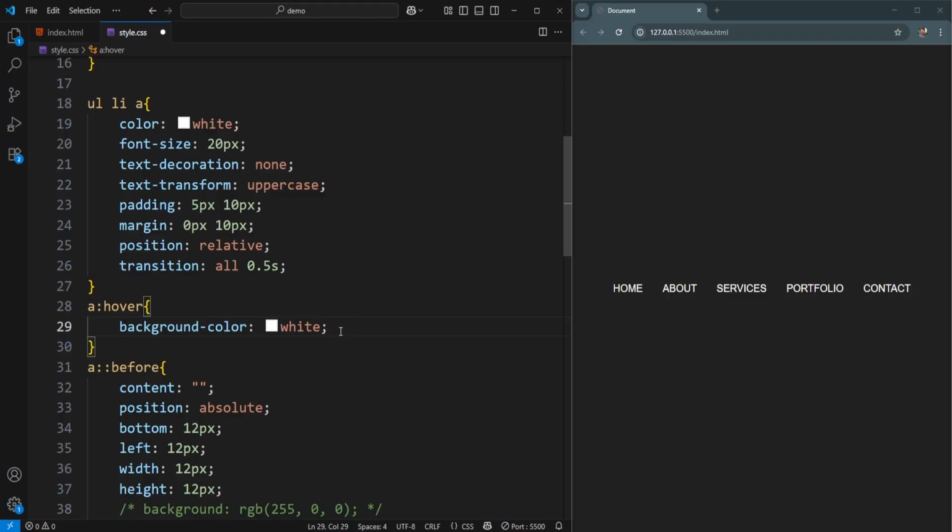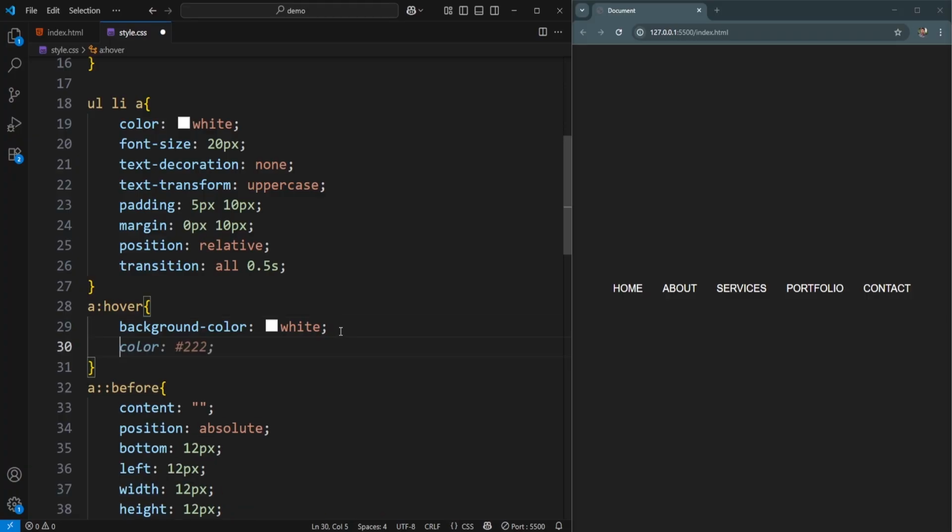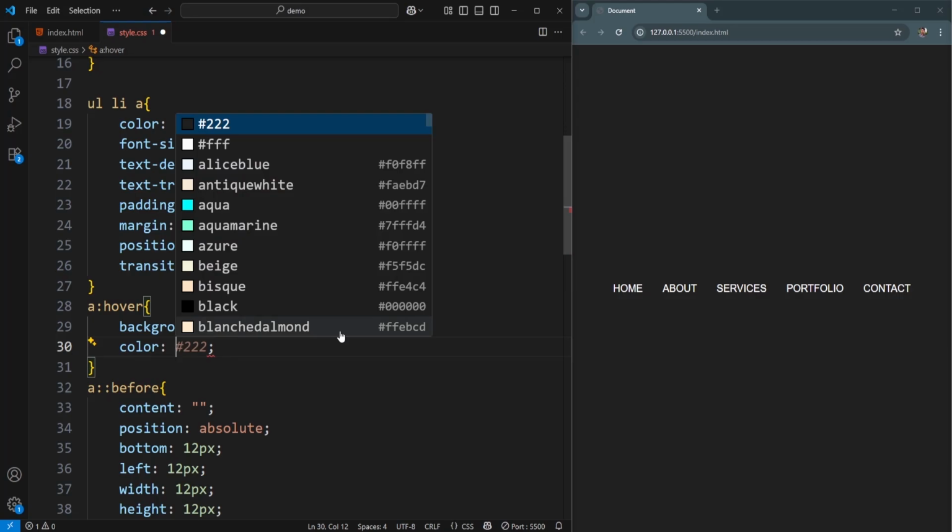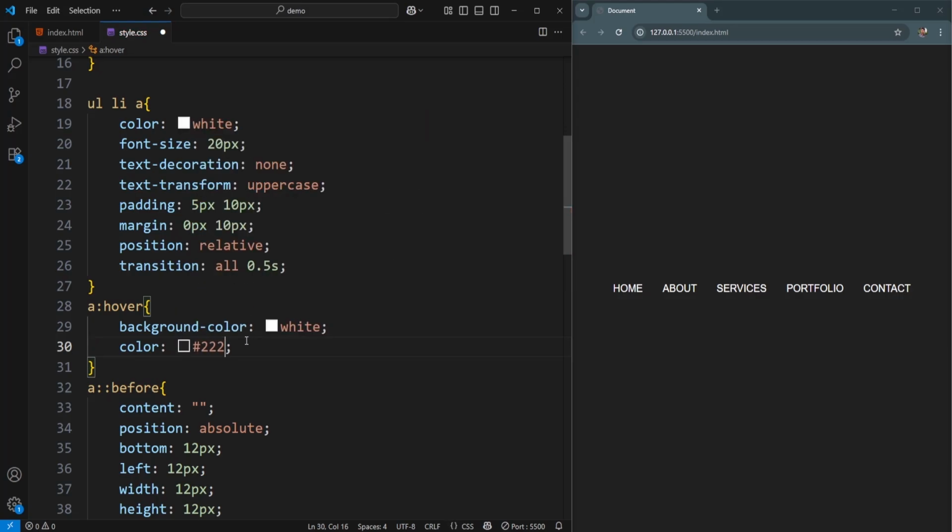Also, I want to change the text color, because if we do not change the text color, then our font color will match the background color and our text becomes invisible. So I'm going to set color, font color, I want to make it 222, dark gray, and I'm going to save this file. After saving this file, if I hover my cursor on this anchor tag, here you can see the beautiful hover effect. So this is how we create this beautiful menu hover effect.